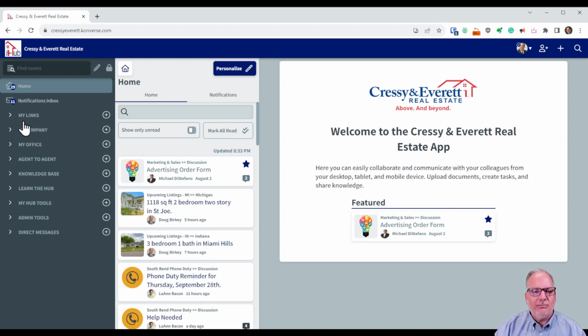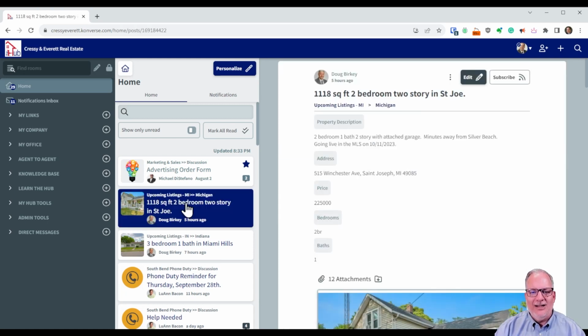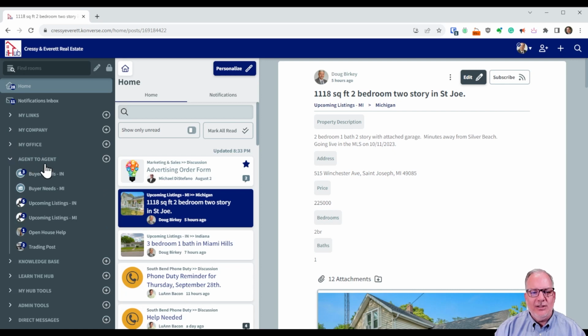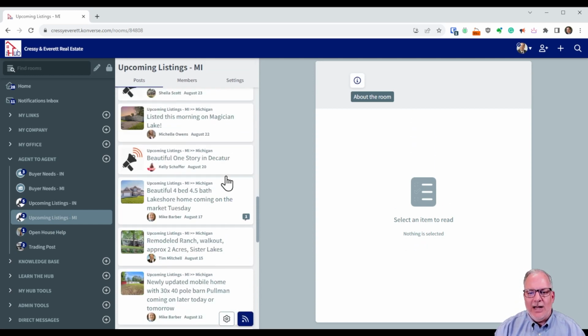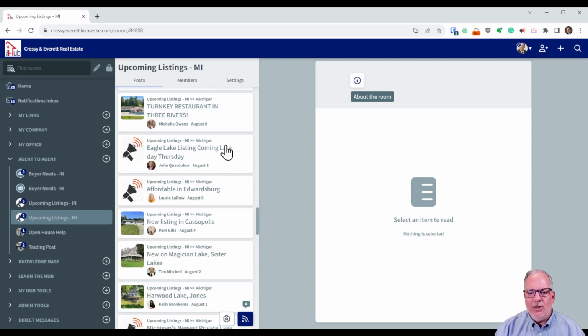So for example, if I click on this property that has been shared by Doug Berkey in the upcoming listings Michigan section, I can get there a couple ways. I'm going to show you, for example, I'm going to go to agent. That's where the upcoming listings section is, and I can click on upcoming listings for Michigan. And so here I have all of the posts, starting with the most recent. So it's the newest to the oldest going down. But you realize you can go down quite a bit. We can keep going and going and going.